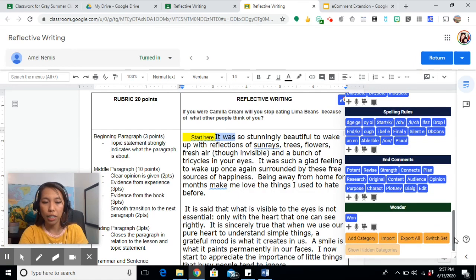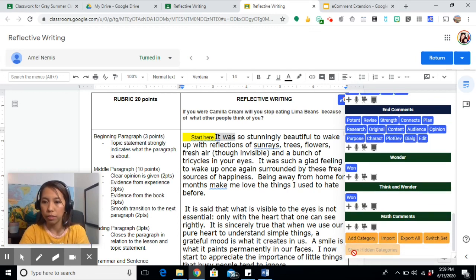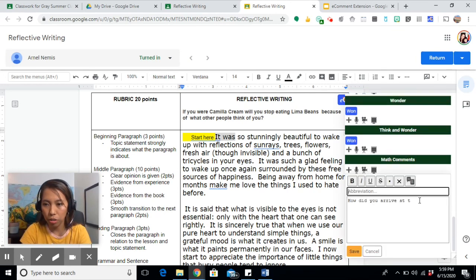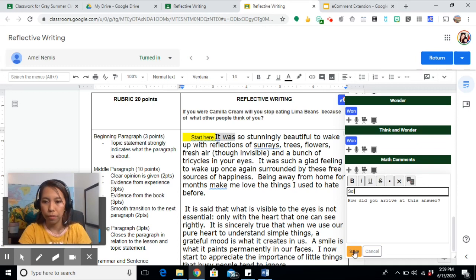And the good part is there are some comments that are specific to some subjects, like for science, math. So if you want to add those comments, you can add here. So add category, let's say math comments, add, and then how did you arrive at this answer? Now I want to abbreviate it as solution or solve. Then save.